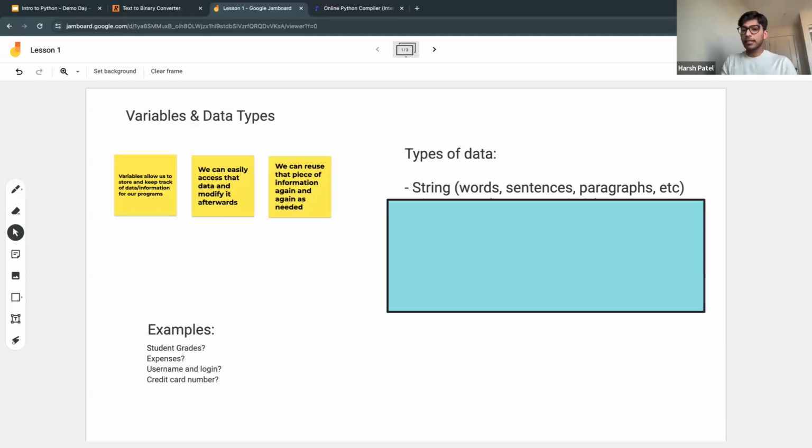And then the last thing, which I already mentioned, is that you can use it again and again, right? For example, if your variable was storing, let's say, 100 sentences, because technically you can store anything inside of a variable.